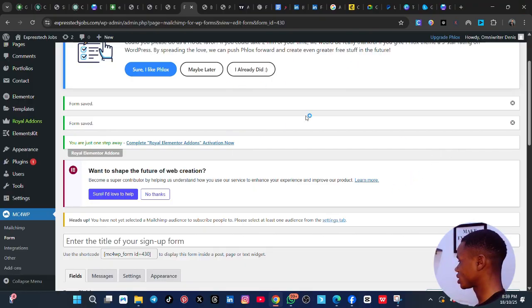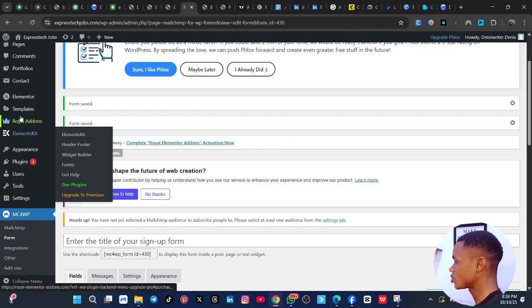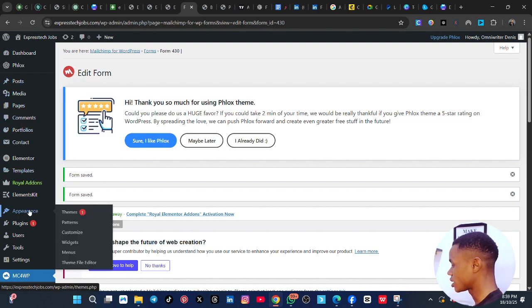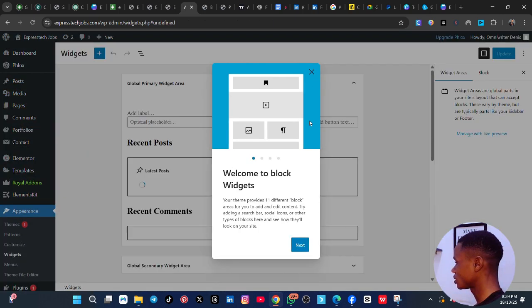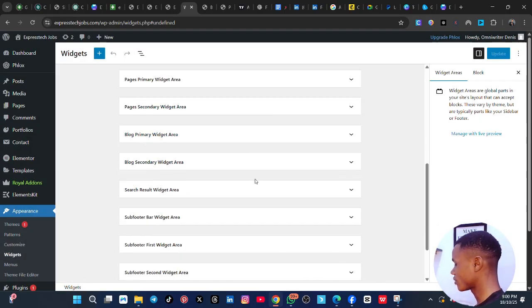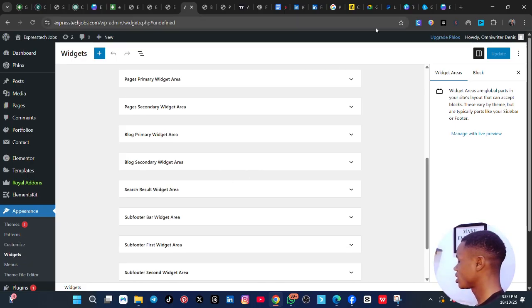So under here, we now want to click the widget. The next thing is to create the widget. To create the widget, we come to appearance. Come to the appearance, and then we come to widget, and then the widget is here. We don't want this, we have to click on this, and then let's scroll down and search for block primary widget.